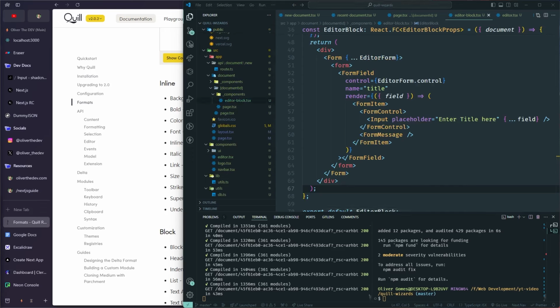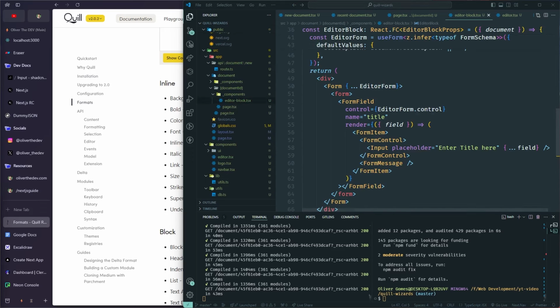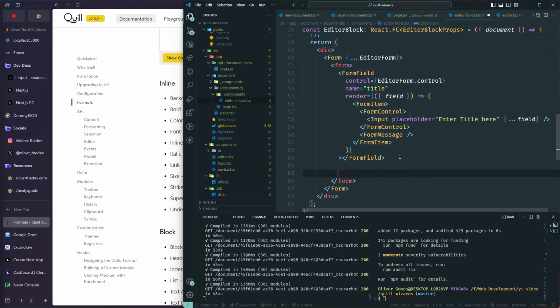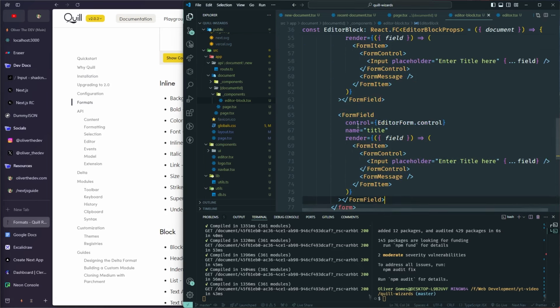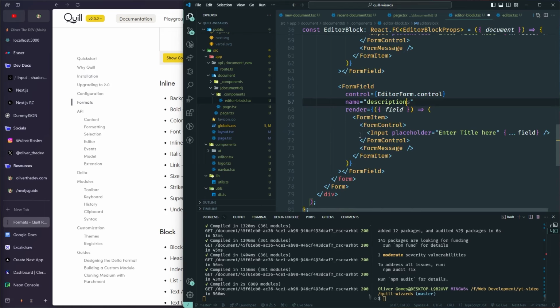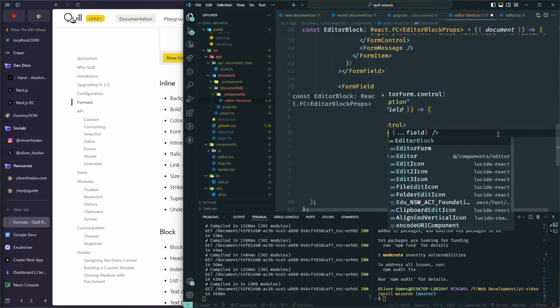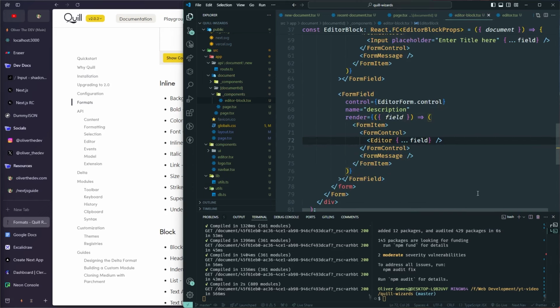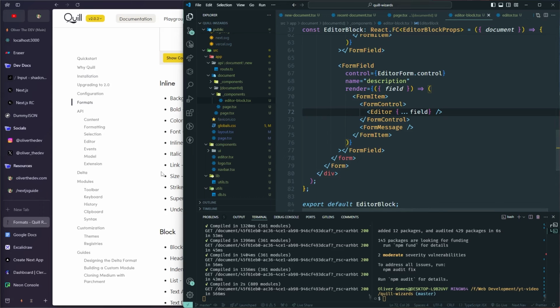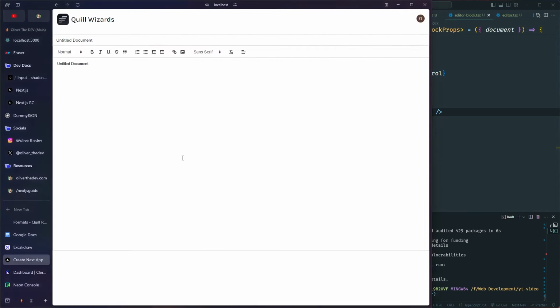So in the edit block, we're going to have a similar form field, but this time it's going to be a little different. So copy paste that just beneath this. Title, instead of title, is going to be description. Instead of input, we are going to bring in Editor from components/editor. And that should be it. Let's see what it's looking like.